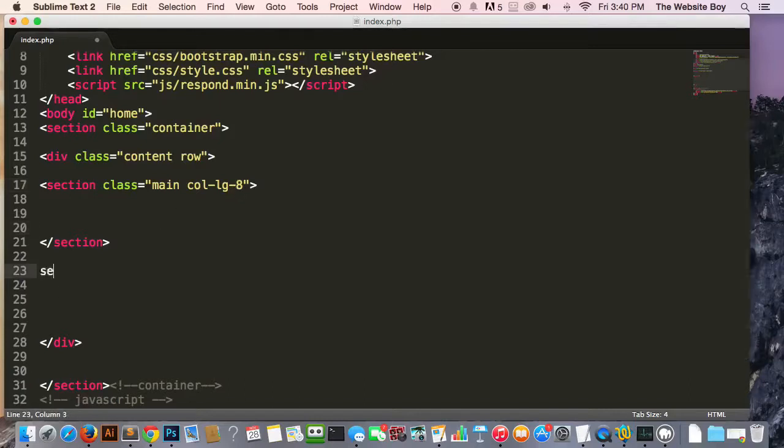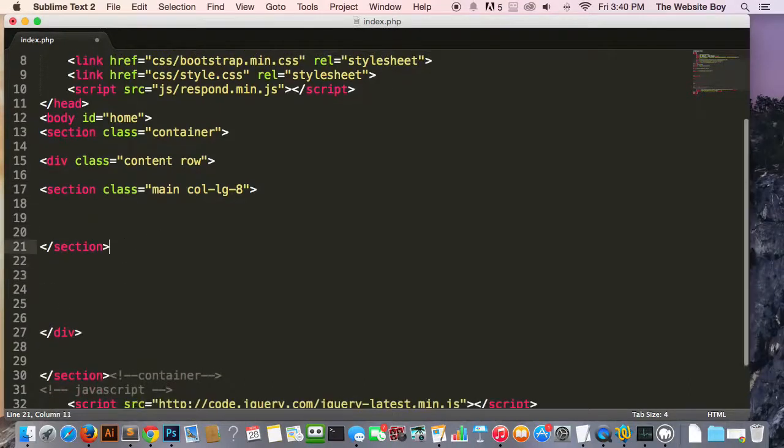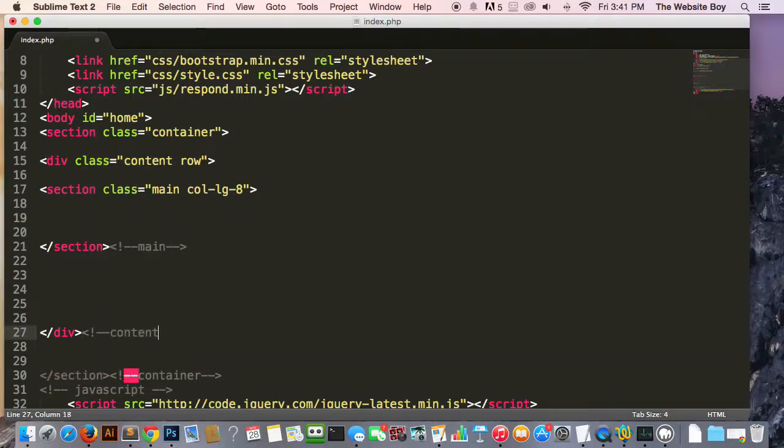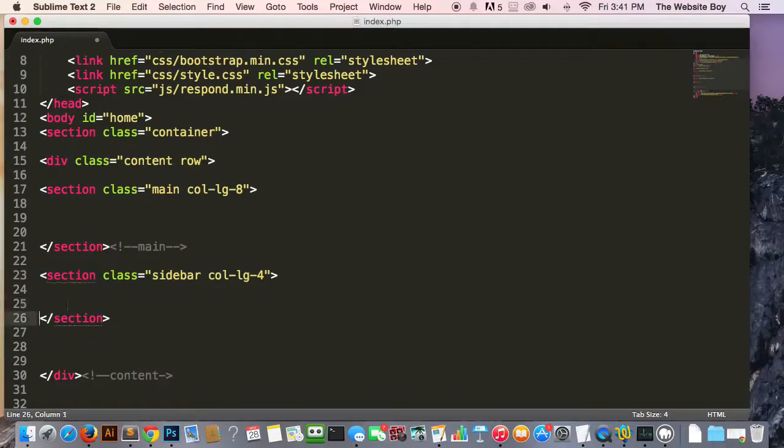And let's make another section down here. Actually, let's comment this so that way we don't get lost, right? And this is going to be the main. This is the content one. All right, so we got that, and let's make another section here. It's going to be with a class of sidebar, right? And also let's put a Bootstrap class of col LG4, and let's make sure that you comment this out too. All right, and sidebar.